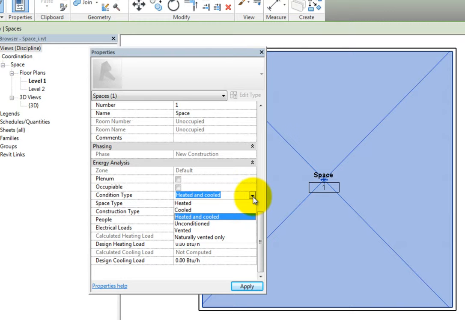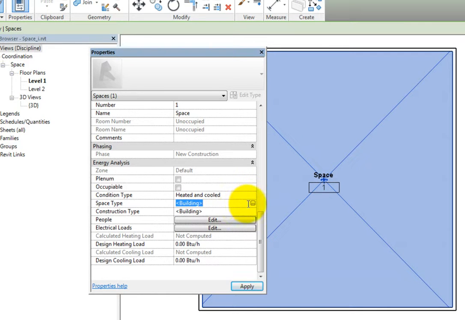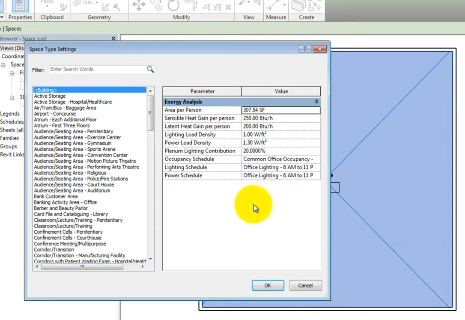When you click in the Space Type field, you can click the button to open the space type settings dialog. Here, you can specify the space type. I'll click Cancel to close the dialog.